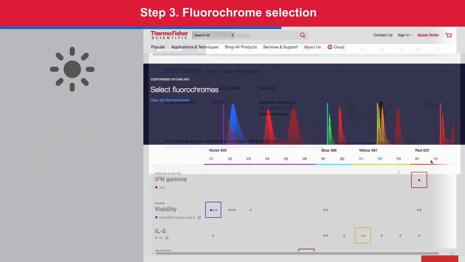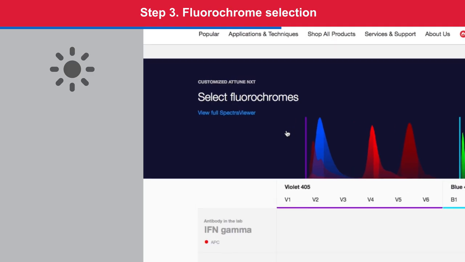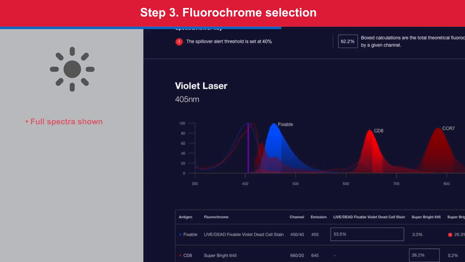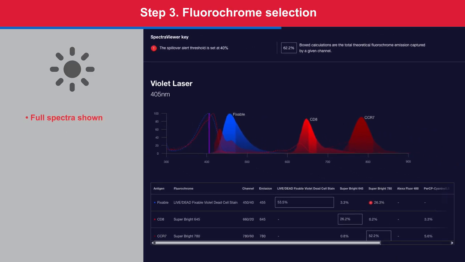When done, check that your choices will work for your instrument by clicking on the Spectra Viewer button. The full spectra of all fluorochromes per laser will show and be labeled. View the estimated light captured by the bandpass filters in your instrument. Be sure to check the theoretical spillover values for issues.